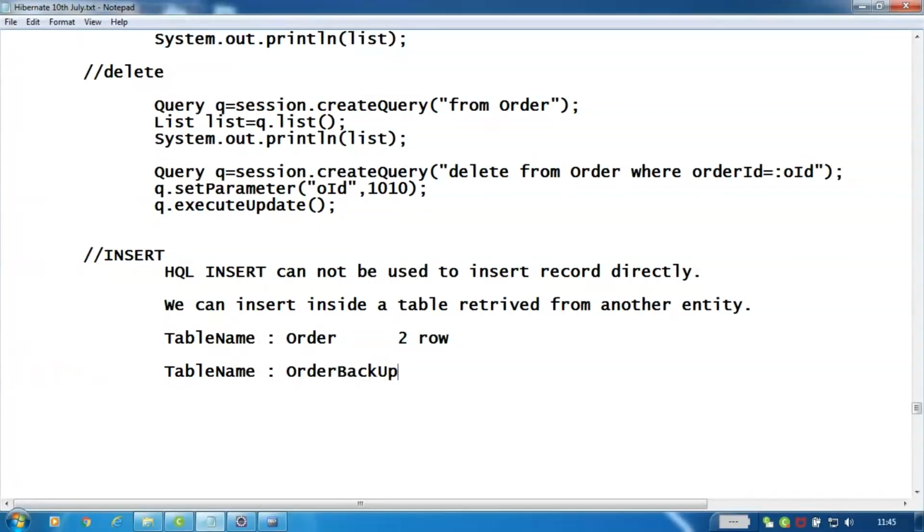Name of the table. Okay. So what I want to insert into this table. The lab is like this: I want to create another table called order backup, and I want to insert rows in this table. How will I insert? By taking the rows from another table. Not directly. I cannot write insert into table name values order backup.